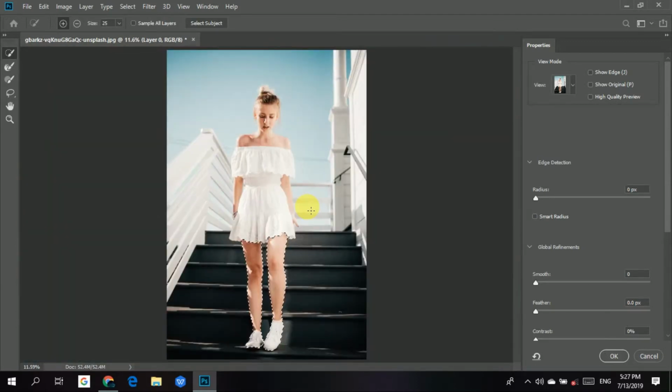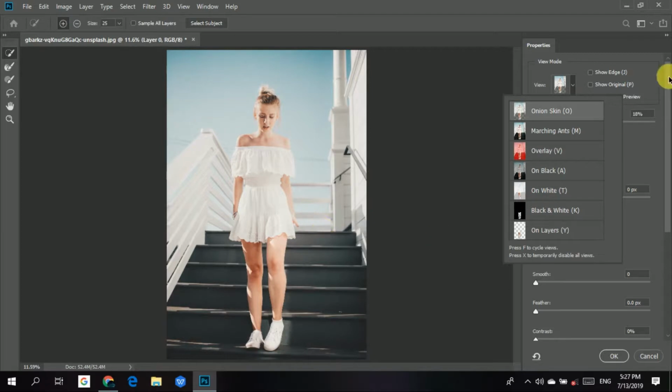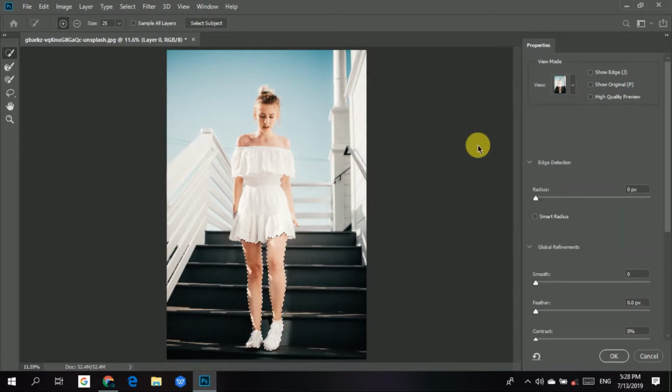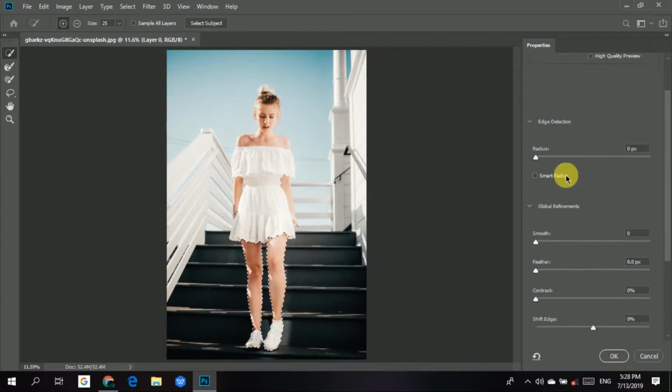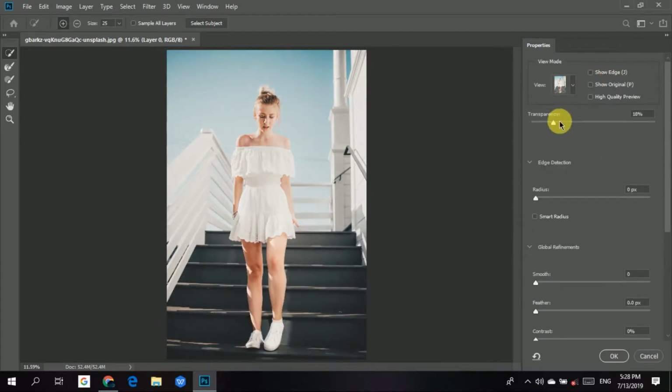Now we have a different view, so I'm gonna go to my onion skin, and you can see we have a different view right over here. So I'm going back to our marching ants. Okay, so now you can see this is a new view, and you can see actually our transparency. So let me see, where is that transparency? Oh, our onion view. You can see we also have a transparency.